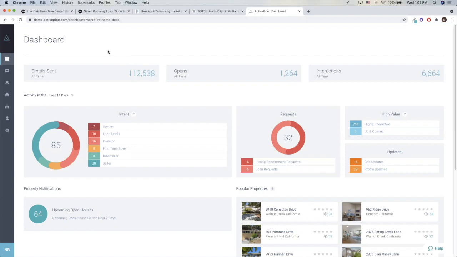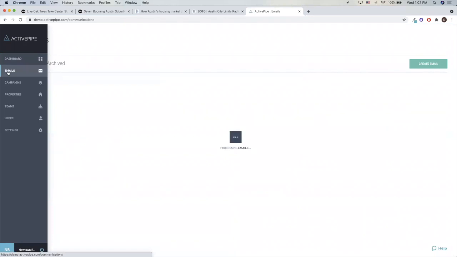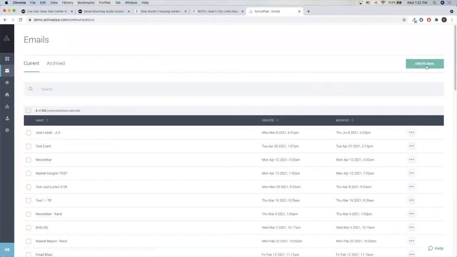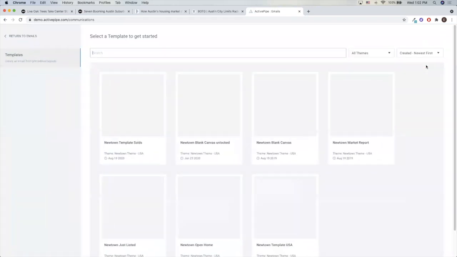All right, so let's go ahead and get started. So to start my newsletter, I am going to navigate into my emails tab, and in my top right-hand corner, I'm going to use my create email button.